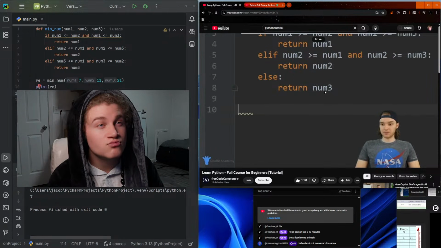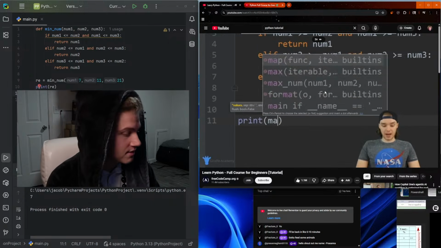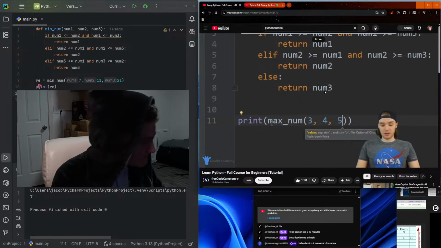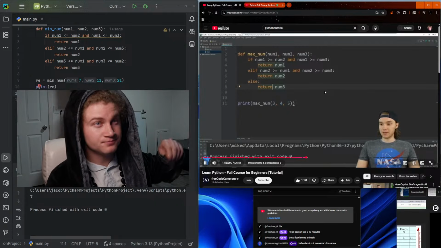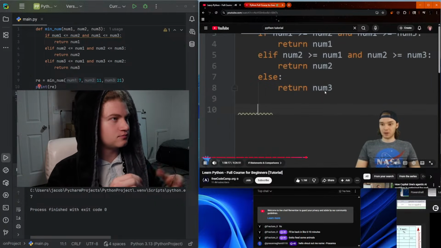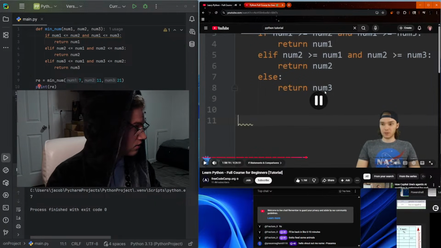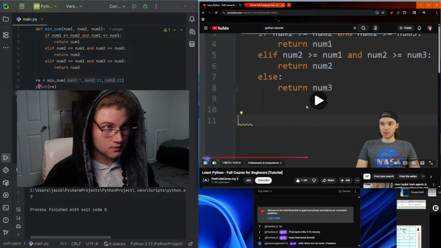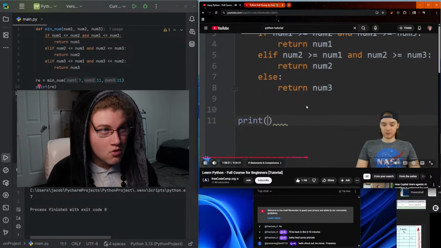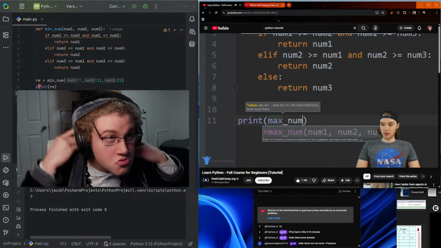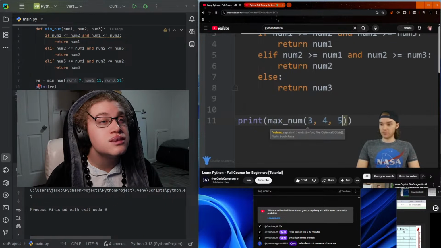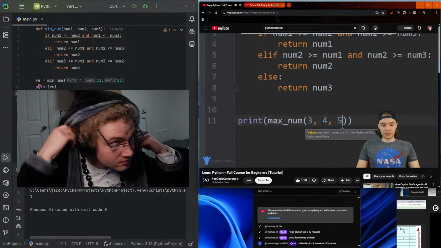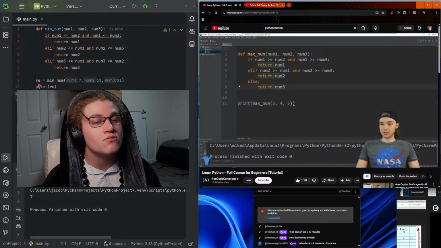Down here, I'm actually just going to call this function. I'll print out the result. So I'll say max num, and we'll pass in like 3, 4, 5. So I'm basically calling that new function that we just made for print. Oh, no, that was fine.